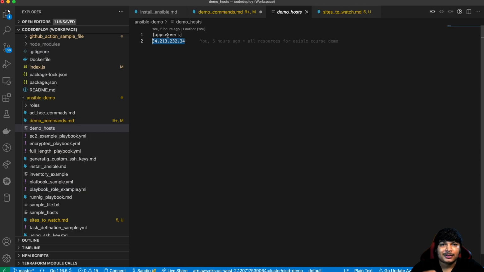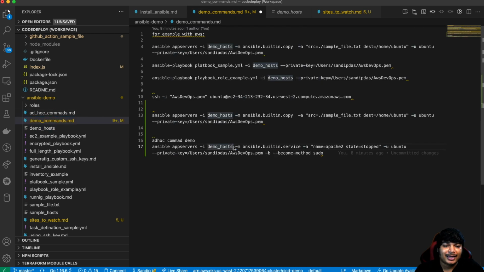Since I'm targeting this app server group, that means I'm targeting this host, or whatever hosts fall under this particular group. Okay, now let's go to the demo commands. I'm giving -m, the module, utilizing the service module, and then the ad hoc command shorthand, saying name is the apache2 service, and state should be stopped. The -u means the username is ubuntu, that's what I'm using to connect, and I have a private key to connect with the EC2 instance. Then -b, so that it becomes a privileged user, and the become method is sudo. So using sudo, the command will run. Now let's run it and see.